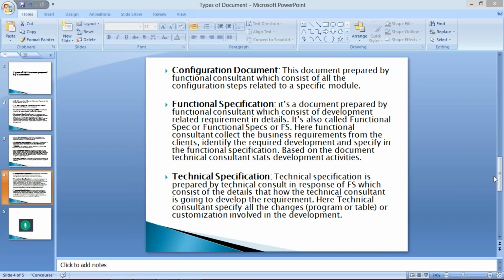Okay, and one more question is there. It means functional consultants are bound to configure only the details provided by SAP. Yes, whatever the standard configurations are there, only those we can do.